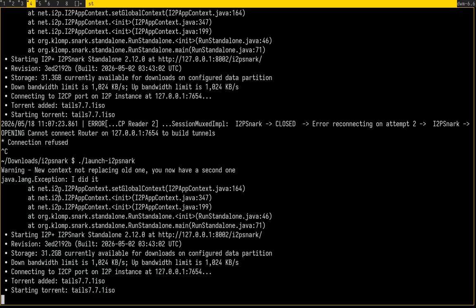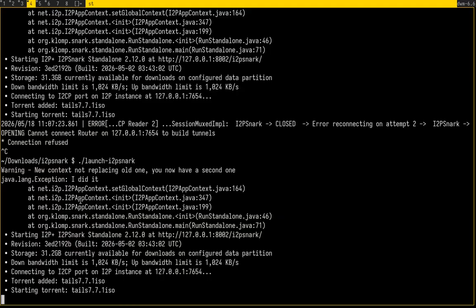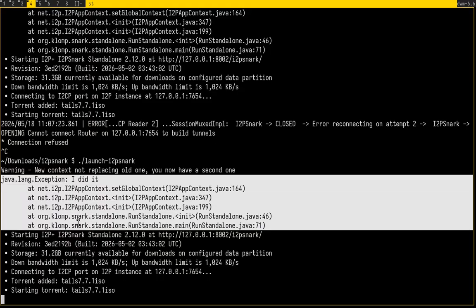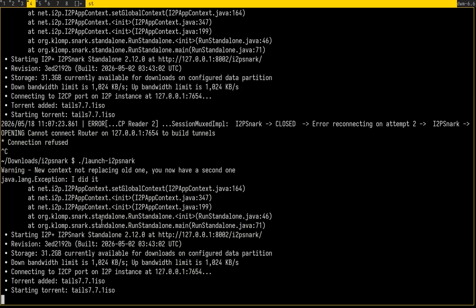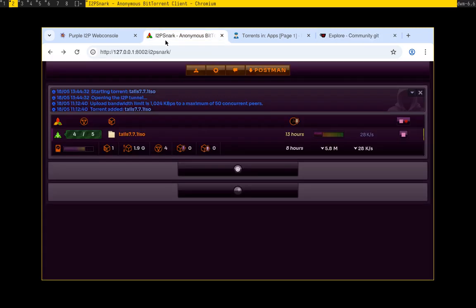If you've installed this, I installed it over the Alpine repositories, OpenJDK25-JRE. I think that's Java runtime environment headless. Then you can run this, and I don't know what this exception is. It works fine. Then you can go to localhost 8002/i2p snark and have your client running there. I have it right here.